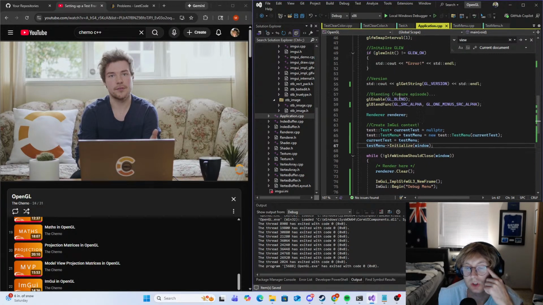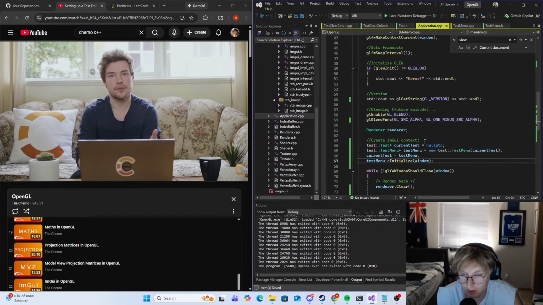Okay. So, that took a lot longer than what I thought it would. But we create the current test, set it to null pointer. Then we create the test menu, right? Assign the new test menu object to the pointer. Set the current test to be equal to test menu, right? And then we initialize the window.